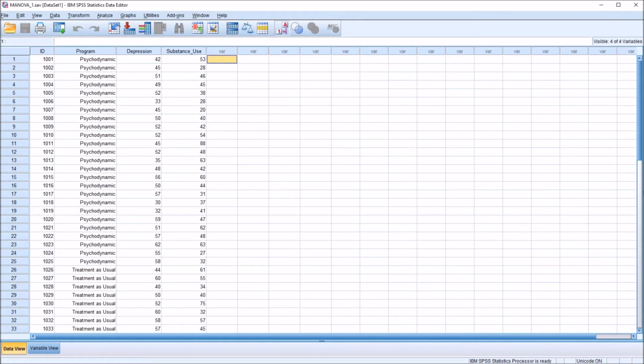A MANOVA is similar to an ANOVA, but it takes into account more than one dependent variable. And it can detect differences on the combination of dependent variables that individual univariate ANOVAs could miss. So the MANOVA is using a combination of the dependent variables, and it has an ability to detect differences because it's using that combination that you will not be able to pick up with univariate ANOVAs. MANOVA takes into account the intercorrelations among the dependent variables.